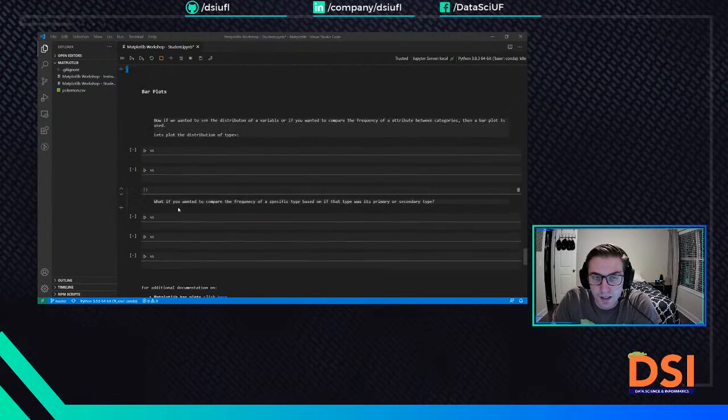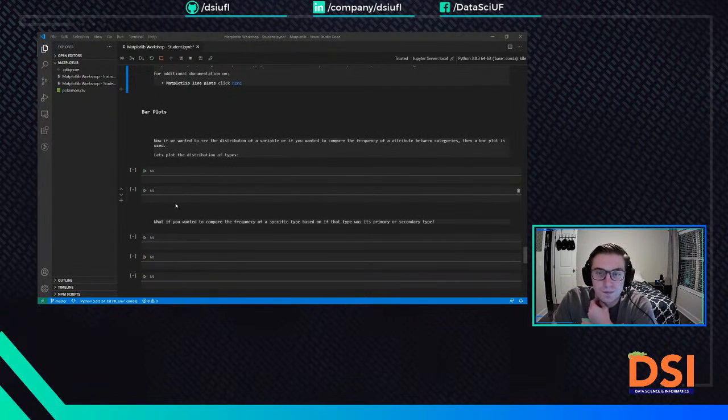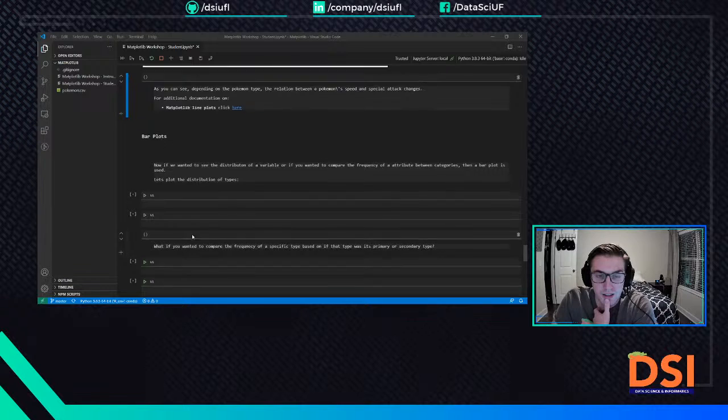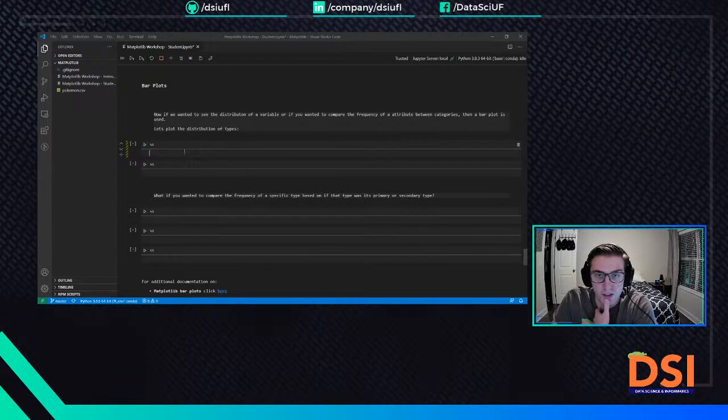Alright, I think we have 2 more plots, so we're going to do bar plots and then subplots. So we'll do bar plots really quickly. Bar plots are really good if you want to see the distribution of a variable, or if you want to compare frequencies of an attribute between categories. Bar plots are really powerful. It's probably one of the really common ones up there with scatter plots and line plots, or just plots in general. So let's compare the distribution of types, right?